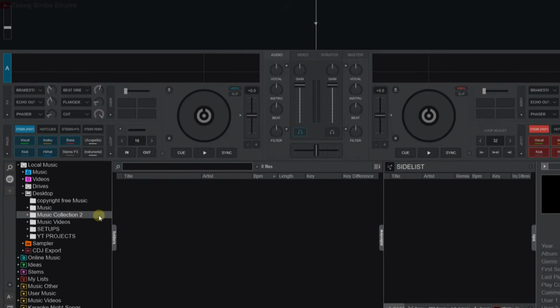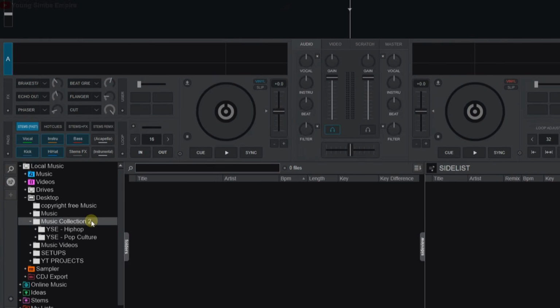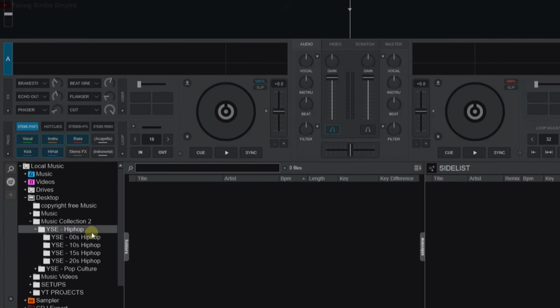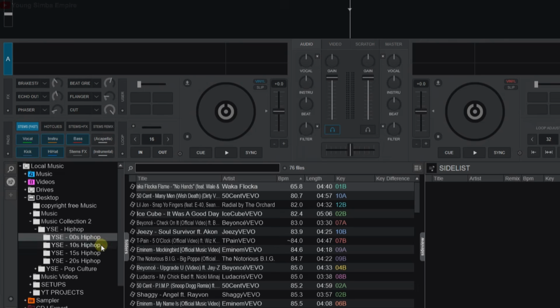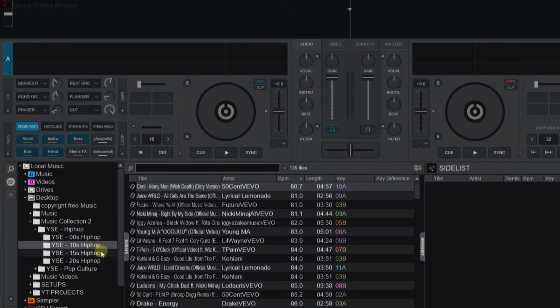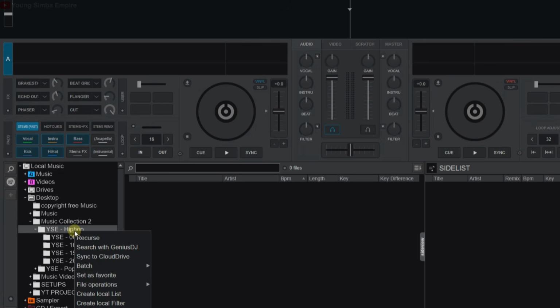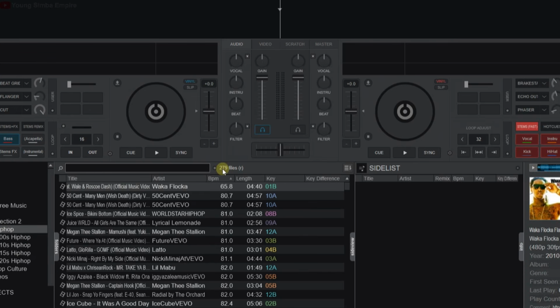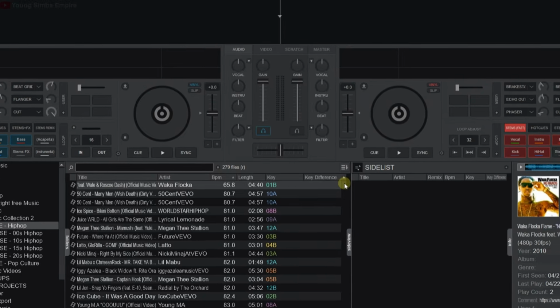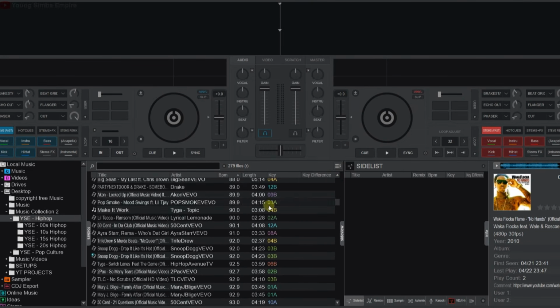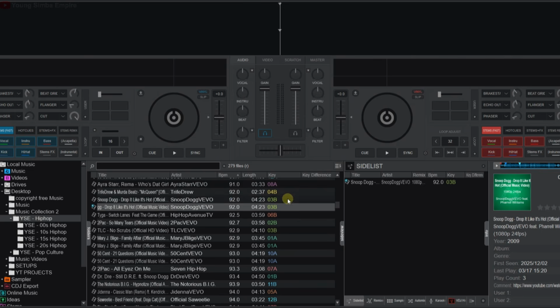If you're like me, your music library is probably organized into lots of folders and subfolders. But sometimes you just want to browse everything at once without opening each folder individually. Instead, simply right-click the main folder and select Recurse. VirtualDJ will temporarily display every song from all of its subfolders together in one list, making it much easier to browse, search, or sort your entire music collection.